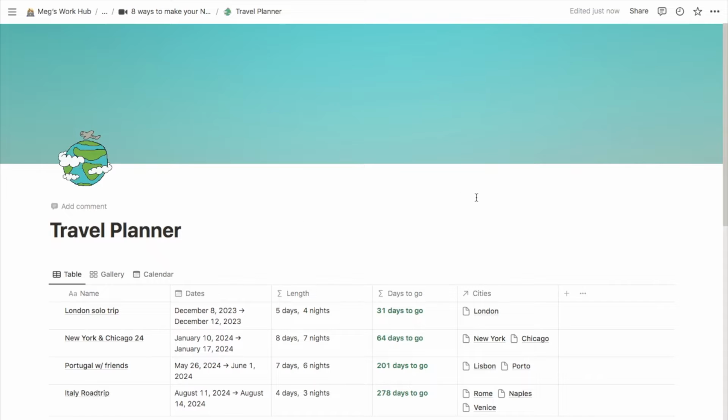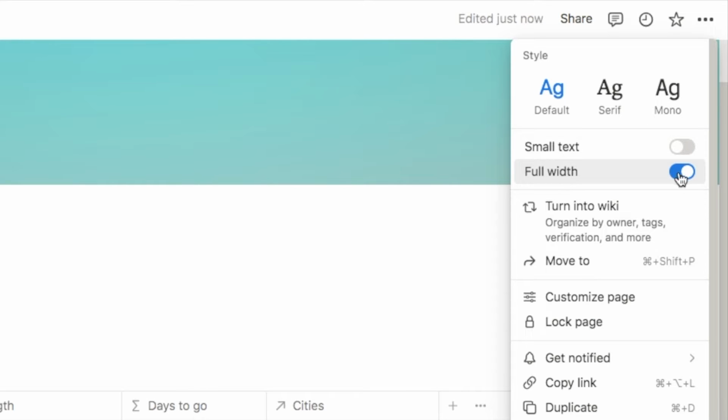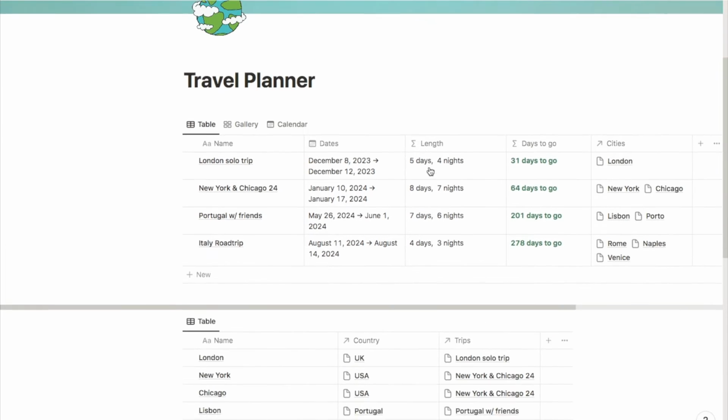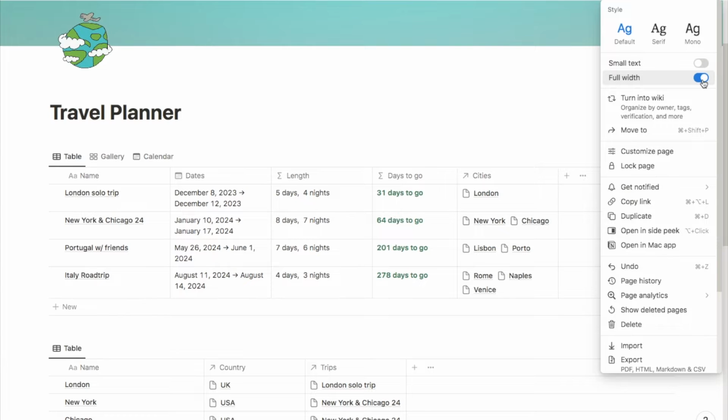Another thing that you'll want to ensure you've done already is make sure that your page is set to full width. So again, if you click on the three dots up here, you want to make sure this full width option has been selected. If I switch this off, it just takes up a small portion of the page. It tends to look a lot better with full width, and you can also just get a lot more information on the page. So just make sure it's full width.